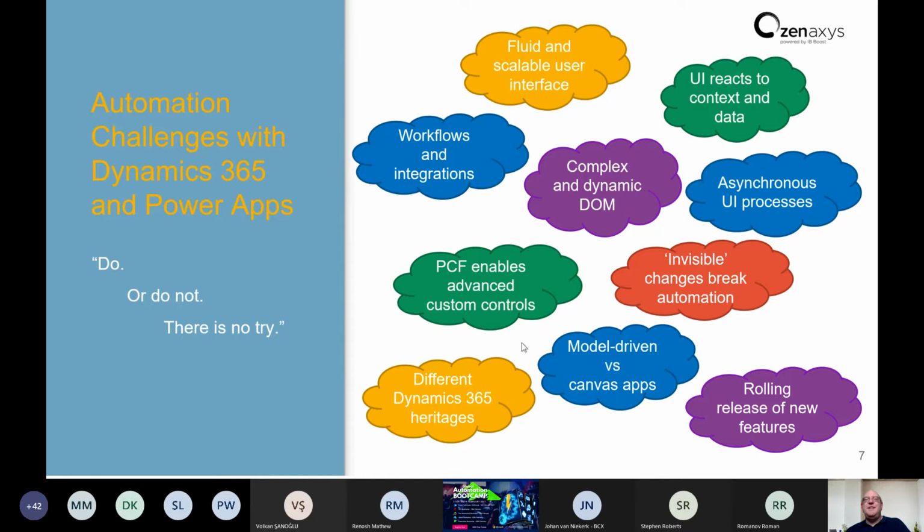Kind of related to that, the different heritages of bits of Dynamics. CE, customer engagement, is all model-driven, one DOM, and the different apps like Sales Hub and so on work in a very similar way under the covers. But Business Central, for example, is quite a different DOM, and I suspect that's from the old Navision heritage. And then you've got Finance and Operations as well. So you need to think about your scope, and which parts of Dynamics and Power you're going to want to test and automate.